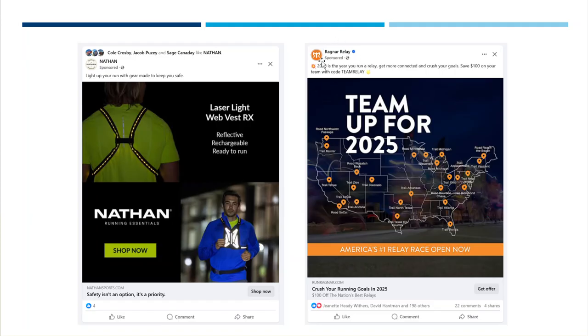Ragnar Relay, I've actually done a couple marketing projects with them in the past, nothing recently, but they also pop up on my feed because they are a race series and they hold relay races all over the United States and some international ones, trail and road. So those ads always pop up on my feed too. These are Facebook right here.